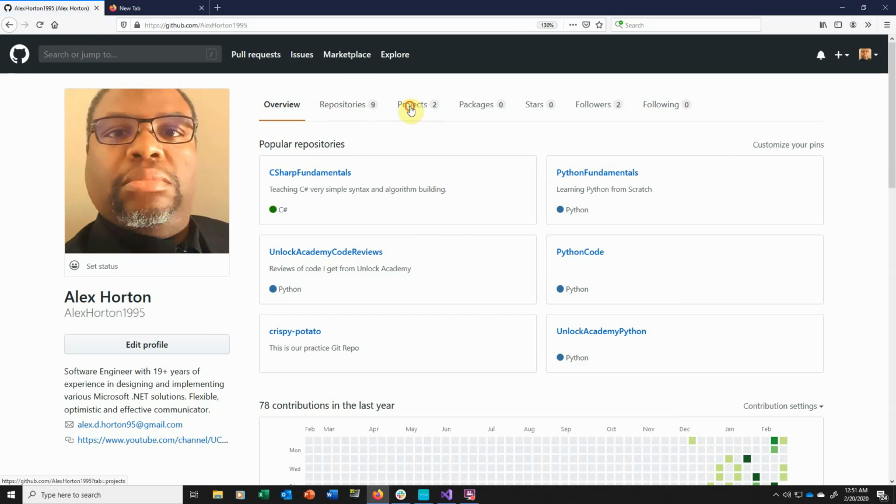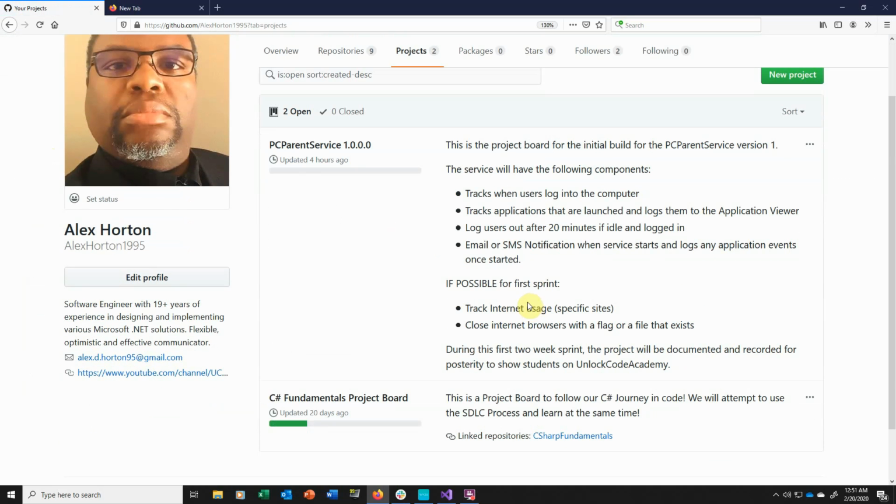Let me go to the actual project. The service is going to track when users log into the computer. It's going to track applications that are launched, and it's going to log them to the Windows application viewer. If a user is idle after 20 minutes, I want my service to automatically kick them out, if possible. I'm also going to log when a person signs in, signs out, or any kind of application event that they do.